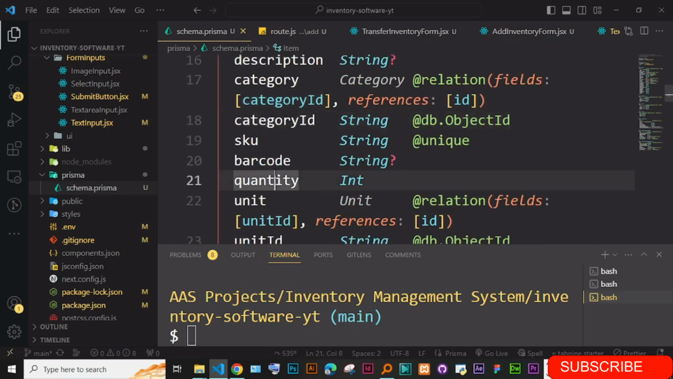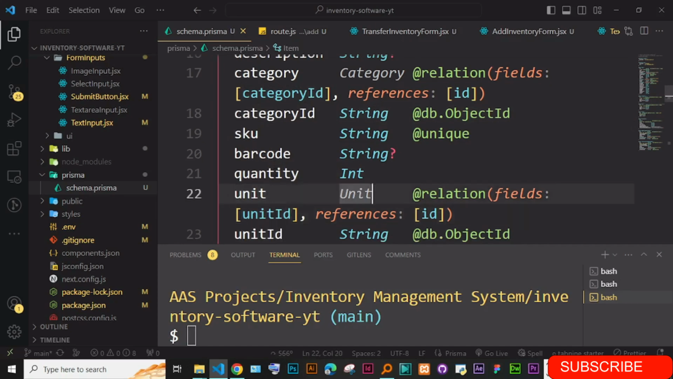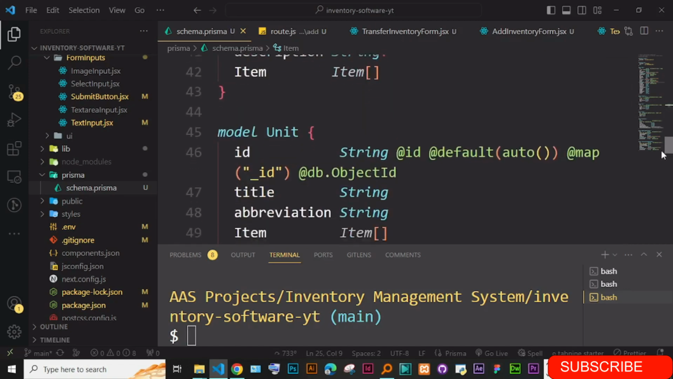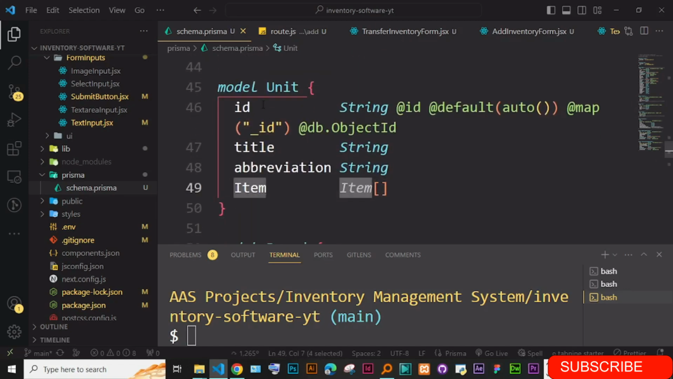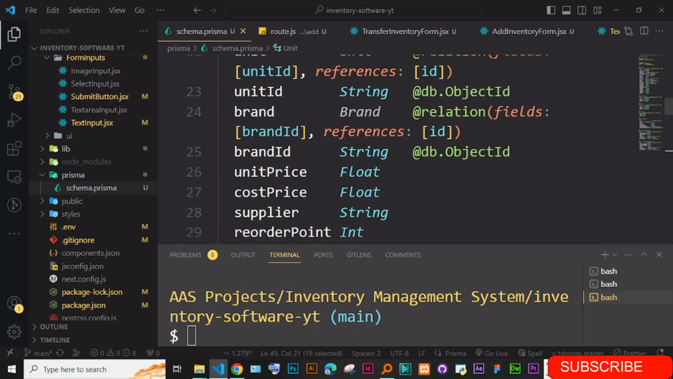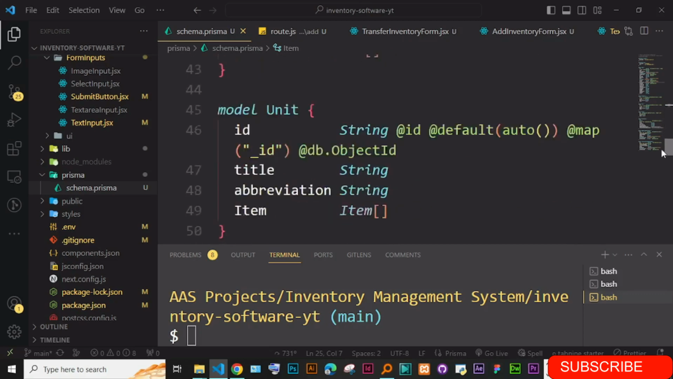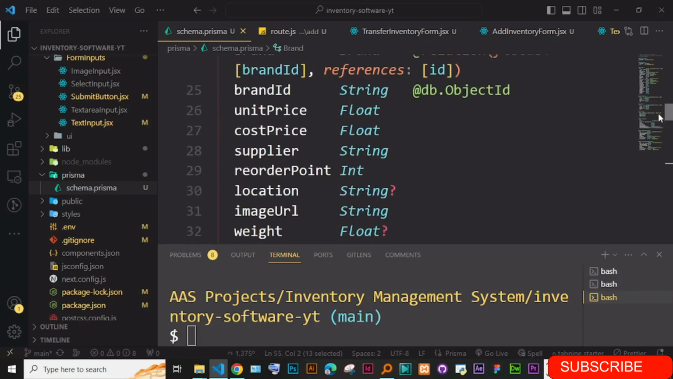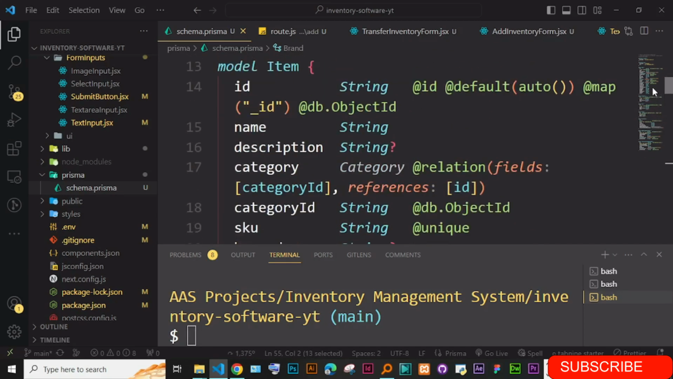The same thing if you go to the unit. You see here we have unit relation, unit ID, and then this is unit. If you go to the unit, you see we added item, so the unit has many items. Then next is the brand ID. You can see we have the brand ID here and the brand. If we go to the brand, we have added the has many items.